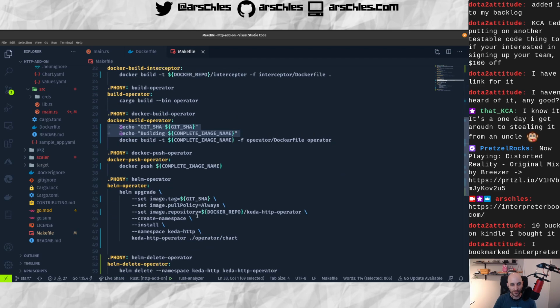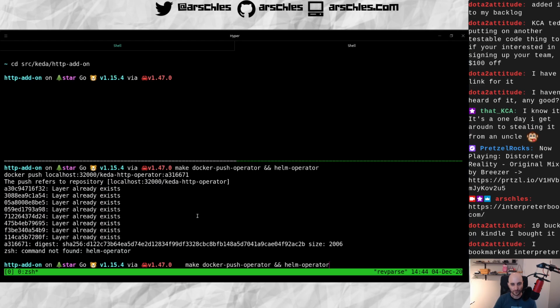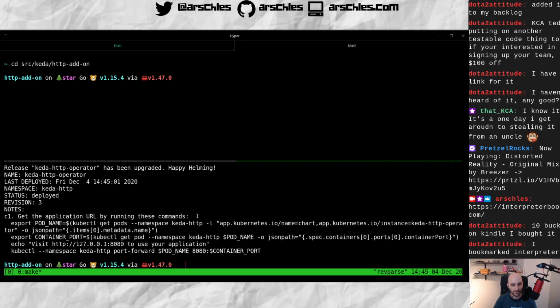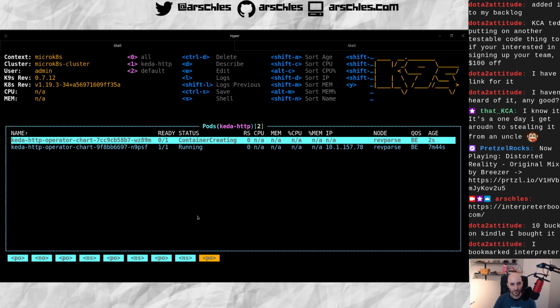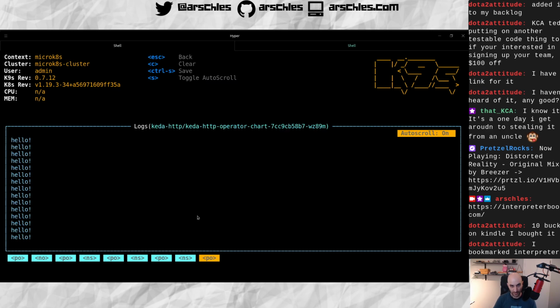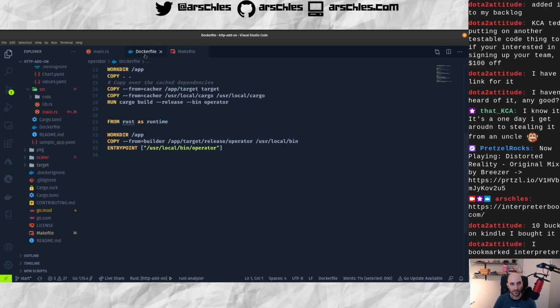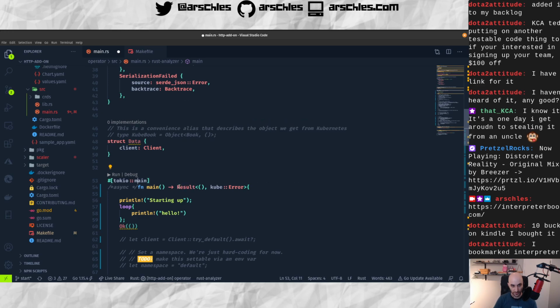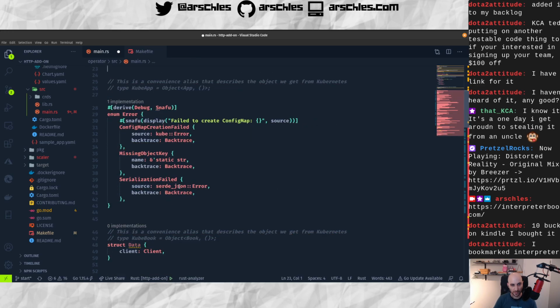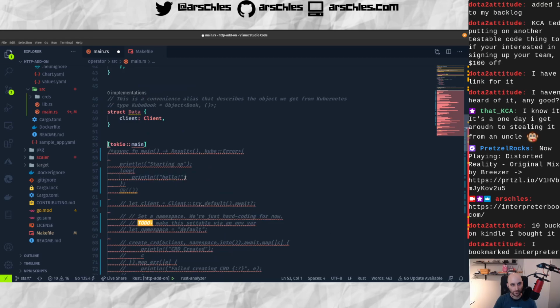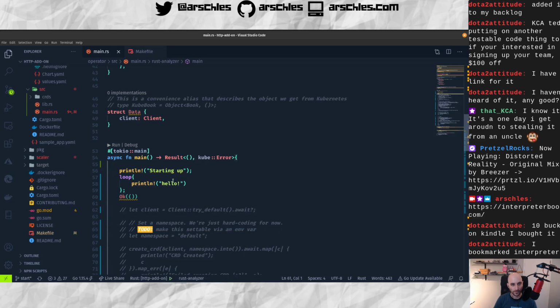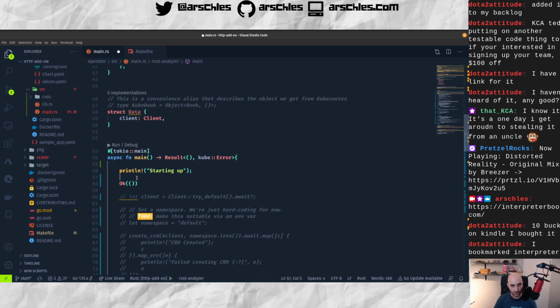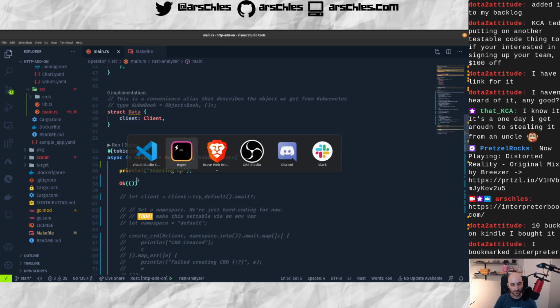Helm operator. I thought there is one. Oh, I don't need to do that. Okay. Container creating. Running. Okay, so let's iterate now. So we're gonna go back to async. Okay, starting up, no more loop. All right, let's see if that works.